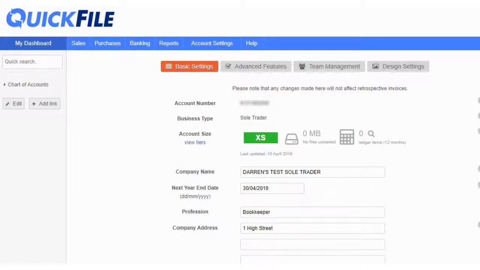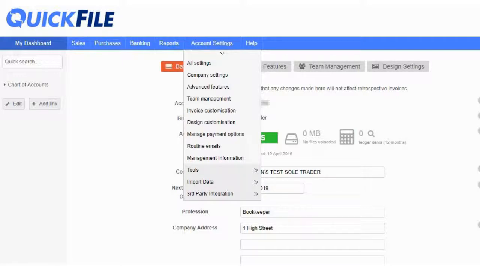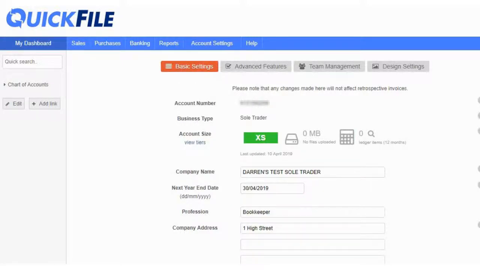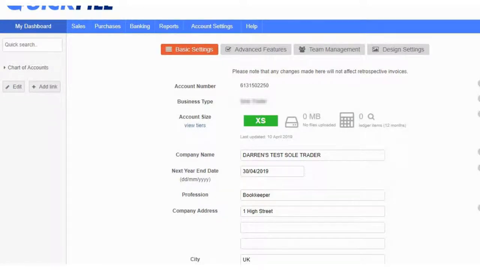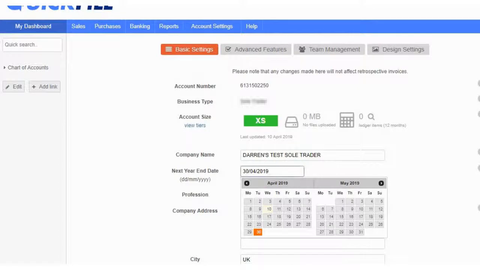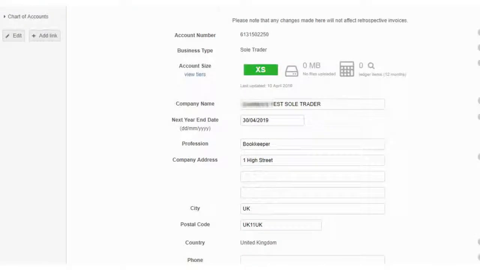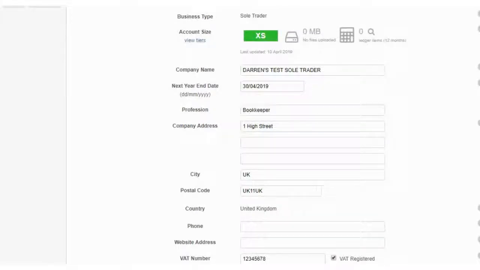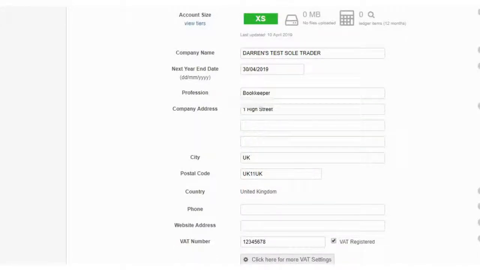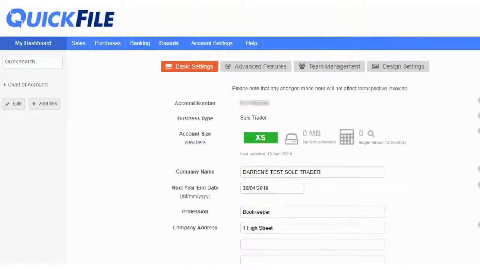After I logged into Quickfile, on the menu bar I clicked on Account Settings, and in the drop down I clicked on Company Settings, and this is the page that arrives. I put the year end as the 30th of April 2019, and because this is a test account I simply made up the other information. I also made up a VAT number, and I told the program that the sole trader was VAT registered.